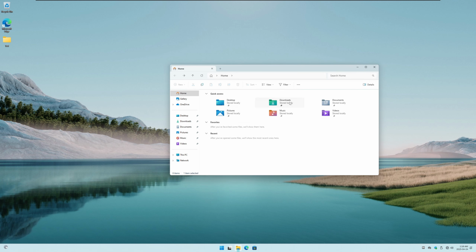Okay, and then we have downloads. So by default, if we were to start up a browser session and download some sort of app, it would automatically download into this downloads folder. So that's a good thing to know, that all your downloads by default go into here. Your documents, pictures, music, videos, and they're also pinned on the side here.